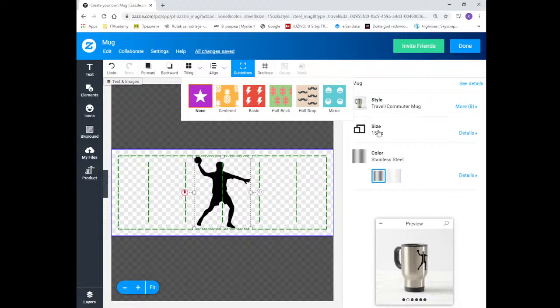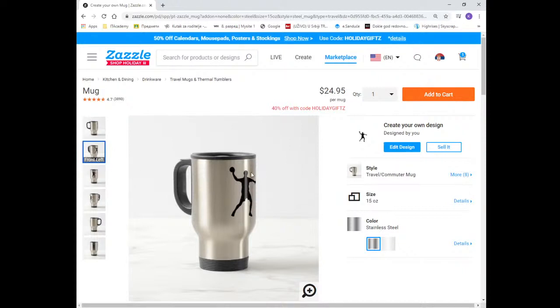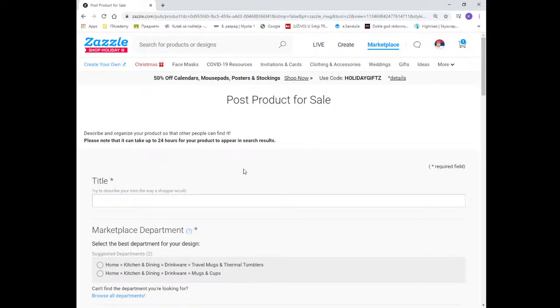When you finish putting this image, you go to the done command, choose this view, and that is it. When you finish with edit, you go to sell it and put your mug for sale.